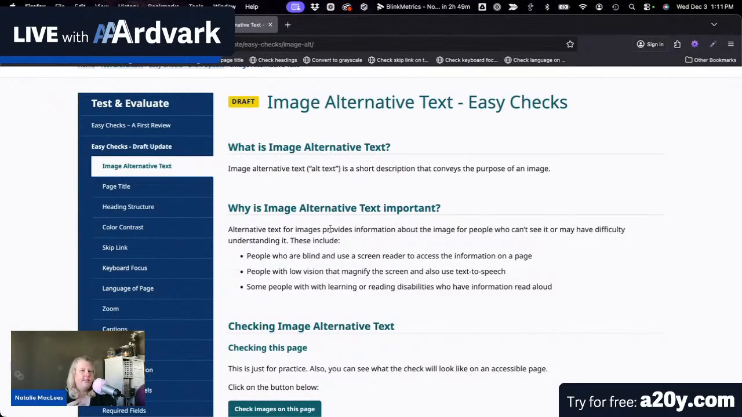So first, decorative images don't need any alt text. They should still have an alt attribute, but it should be empty. That's how we signal to assistive technology that I didn't just forget about this alt text. I put this empty alt text here on purpose because this image is just here for decoration, right? It's just a little curly Q or something like that. It's not communicating any kind of information. It is strictly for visual design purposes.